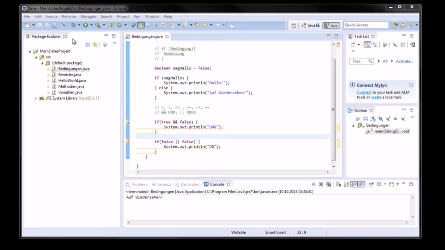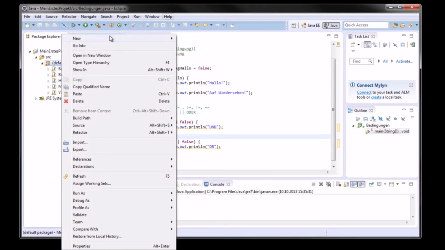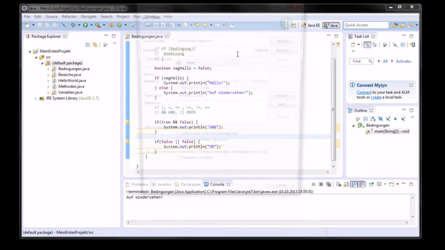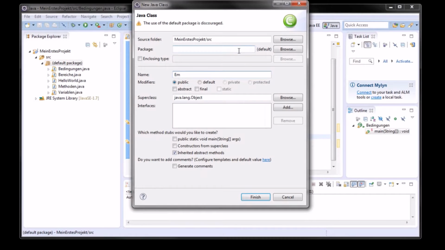So let's go now to a more practical and more sophisticated example where we use the knowledge that we gained now. We want to write a program that checks if an email address is a genuine or valid email address. So we want to check the string if it matches correctly to an email address. So let's make a new class that I call email checker.